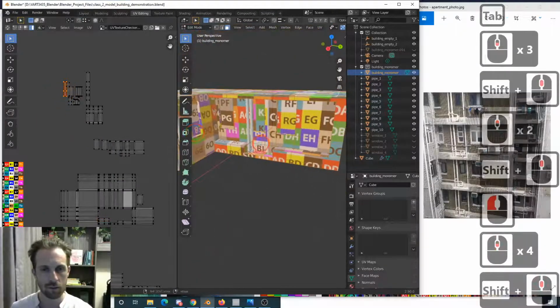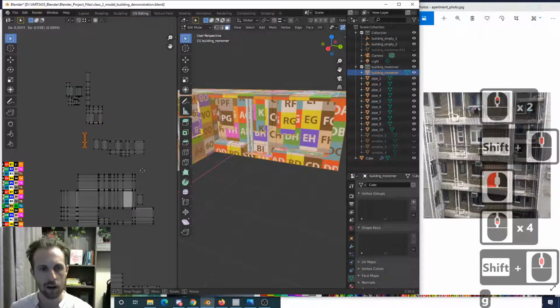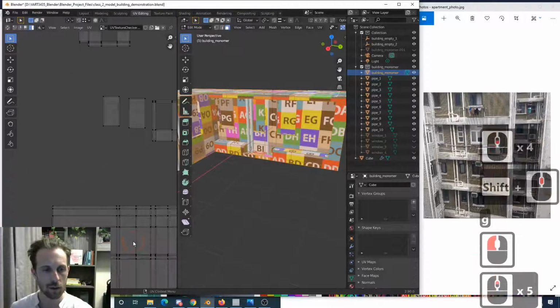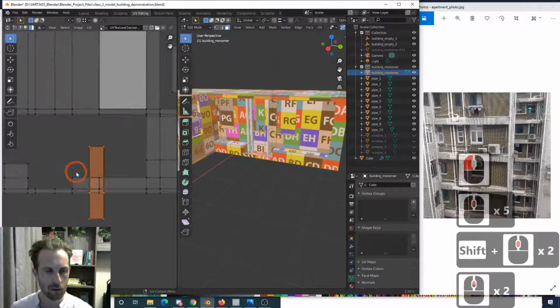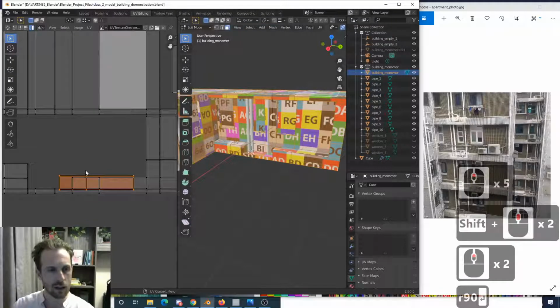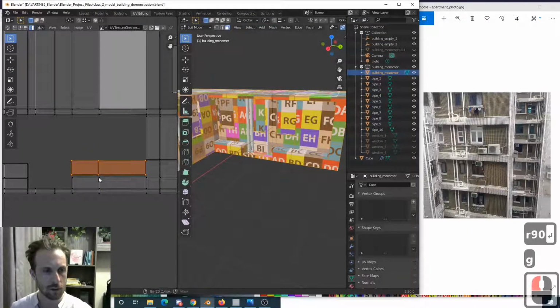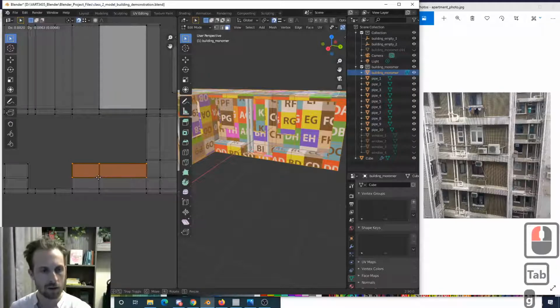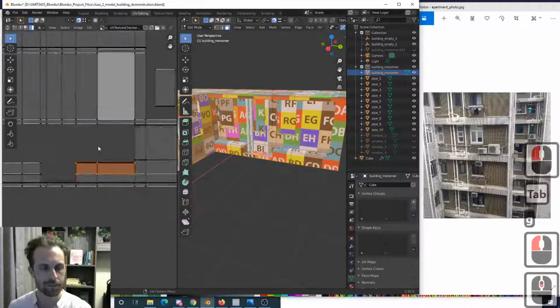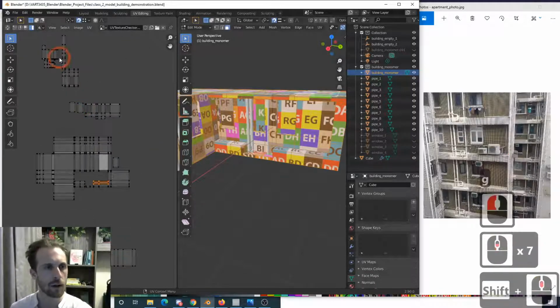What's this one? G for grab. Okay, it's the other part of the ledge. So I'll bring it down here. 90. Yep, that looks like that'll work nicely. Turn on my snapping, Shift Tab, G, snap that in there. Okay, what have we got left?